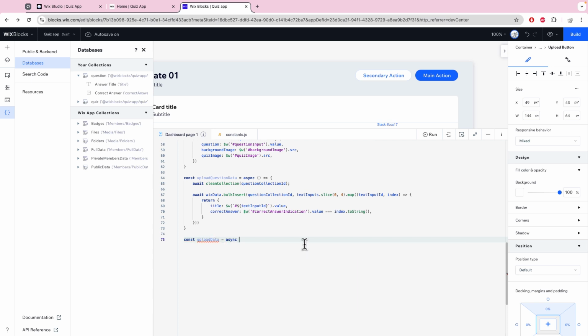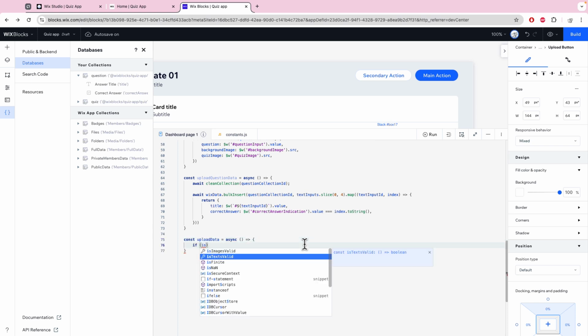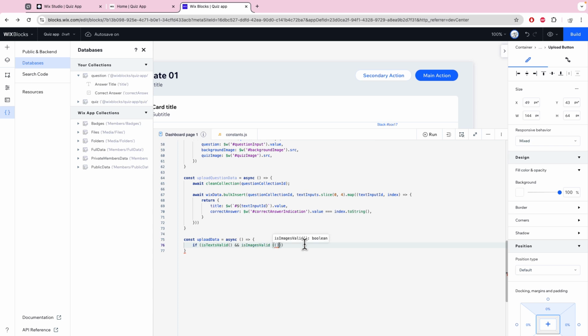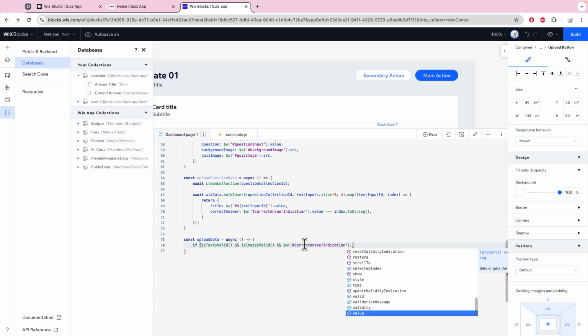This is going to be as well an async function. We're not going to pass any parameters. The first thing that we're going to check is whether all the inputs are valid. So is text valid? Also, is images valid? And lastly, whether the correct answer indication is valid as well.